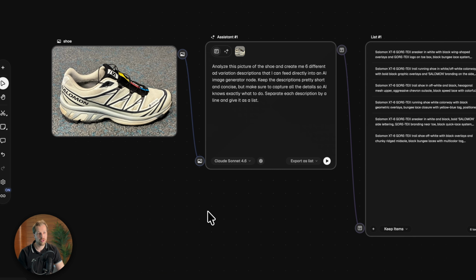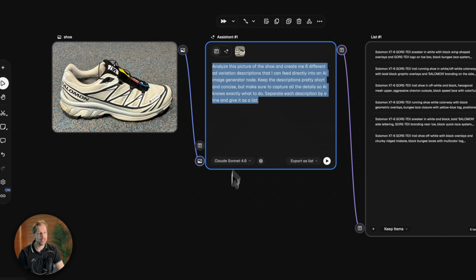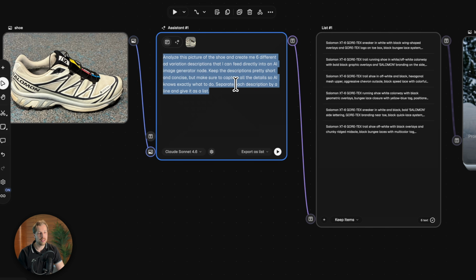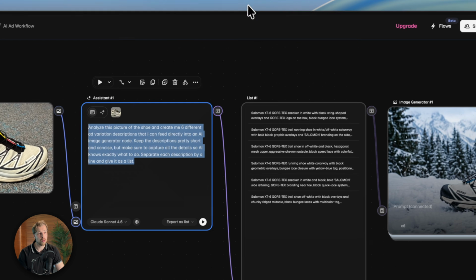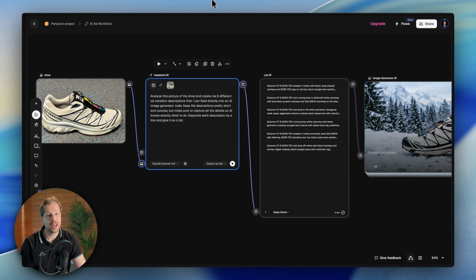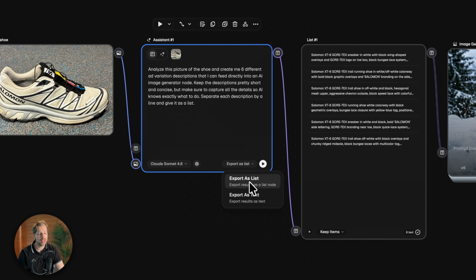Now, once again, to start this workflow, I dropped my shoe image. I told the AI to analyze that picture and then give me a list of these different instructions with which I can create pictures for the shoe to make up really good looking advertisements. So everything here is the same. But now the difference between this one and, for example, Figma Weave or Higgsfield is that inside Magnific, you can actually export this comment directly as a list.